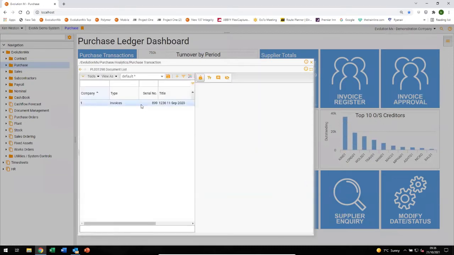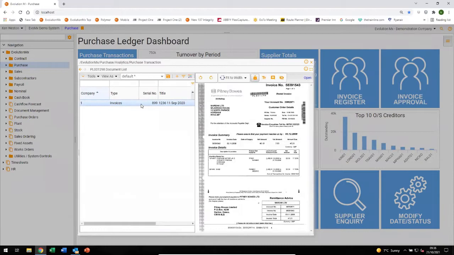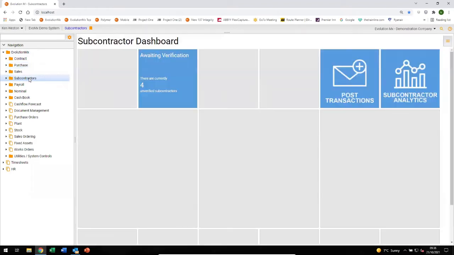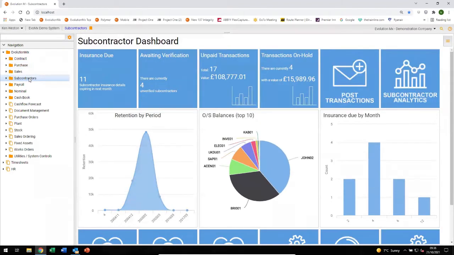Using the paperclip option there, I can click onto and see the image associated with that particular posting. Now, other dashboards are available throughout the system, obviously. You can decide how many of them there are and what content they have. Within the subcontractors, for example, we've got an example there of the reminder for insurance or actions outstanding.